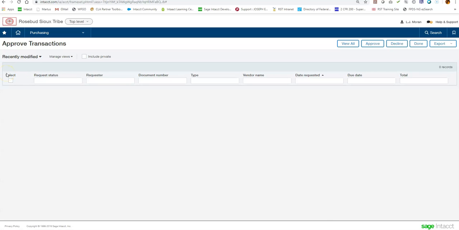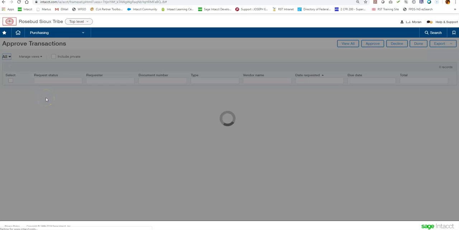And when we do, it will have a blank list. Most common thing when I get a phone call from a program manager saying they can't see this stuff they're supposed to approve, this is reason number 1. Make sure All is selected.